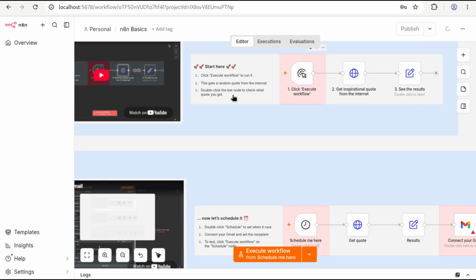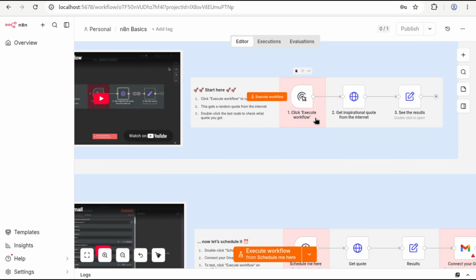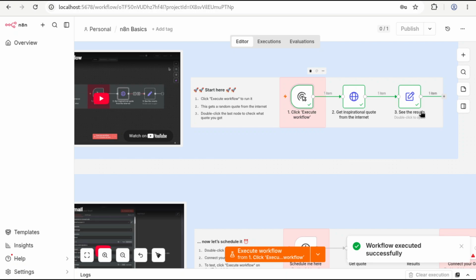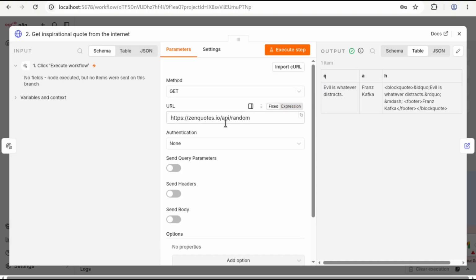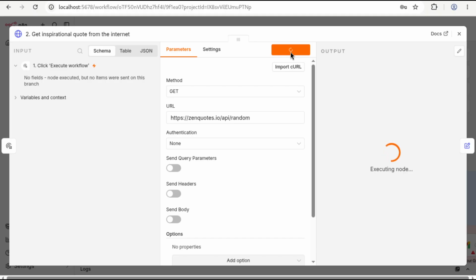So this one, see. So we can execute to get something like this. Get an inspirational quote from the internet and see the results. So what it did was, when I clicked execute, it went to the internet, to Zenquotes API, and it got a random quote, which is... Everything will be slow here because it's on Docker on a VirtualBox.